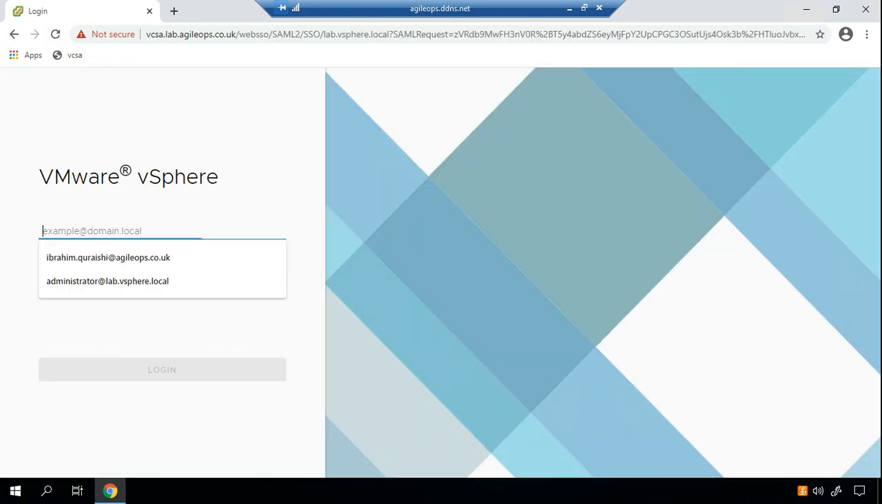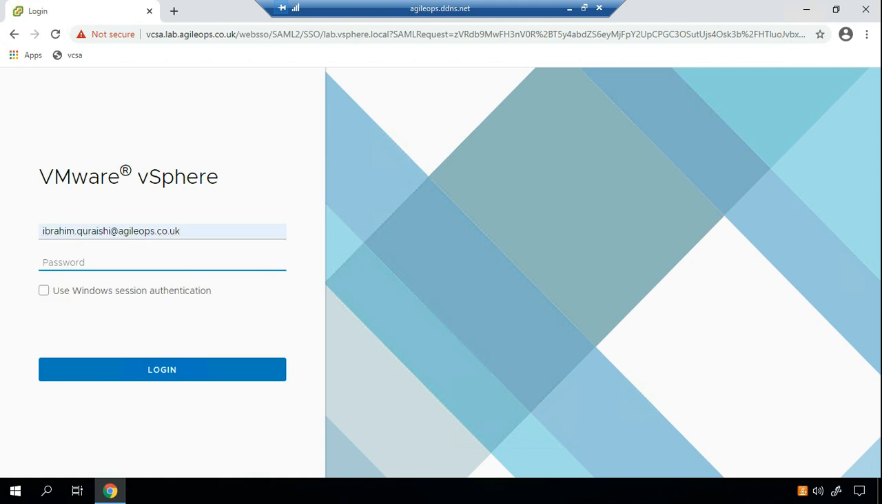So launch. I'll log in with my first name dot last name, that is at agileops.co.uk, which is my domain. By the way, that is my blog as well, agileops.co.uk.